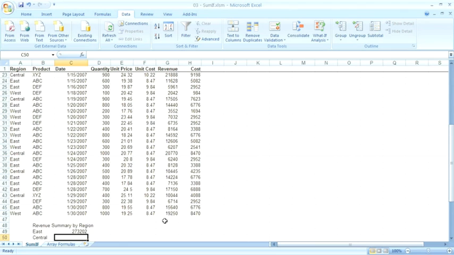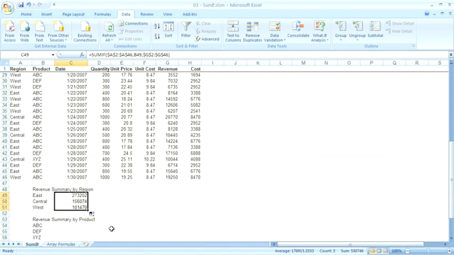Now, if we've done our job right, we should be able to copy this formula down to the next two rows, and it will calculate the total for the Central region and the West region. Fast way to copy the formula, of course, is to double-click the fill handle, scroll down a little bit, and we'll see that sure enough, we have our totals for Central, East, and West.